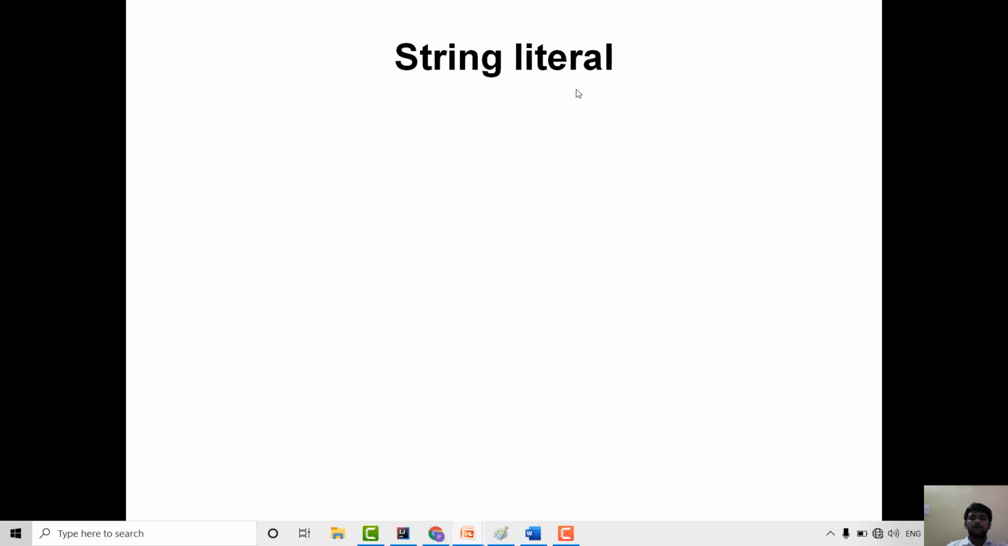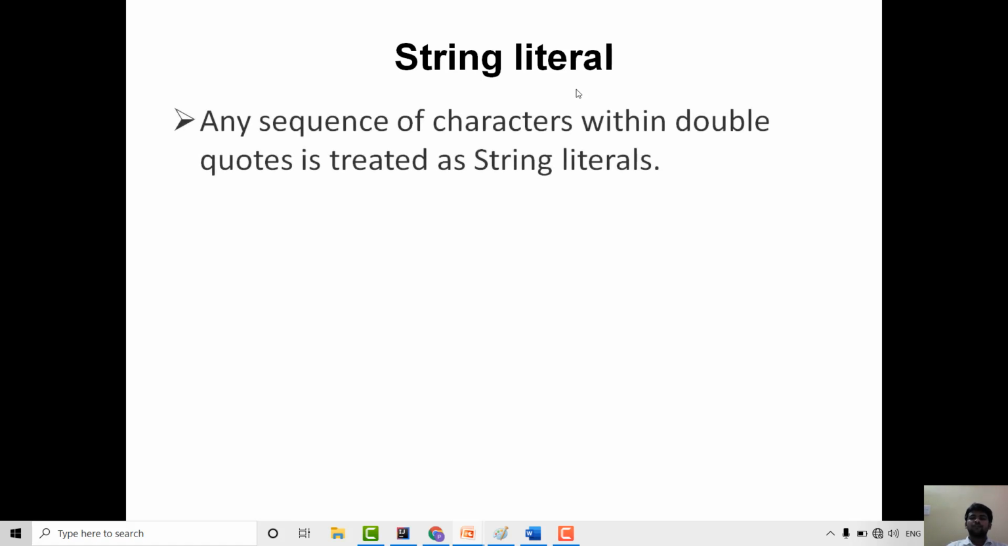Next one, string literal. In a character literal, at most you can specify only one character within the single quotes. Suppose you have a requirement to specify multiple characters, in that case you can use a string literal. Any sequence of characters within double quotes is treated as a string literal. String is a predefined class, and S should be a capital letter. You declare it like this: String s = "hello", and these characters must be enclosed within double quotes. Even a single character must be specified within double quotes.